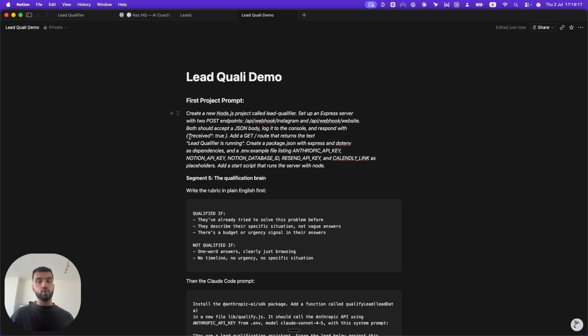So this makes sure that the lead has been received, and then that helps the engine start to think and read through the answers. Add a GET / root that returns the text "lead qualifier is running." So this is what's going to start moving it into the actual database.